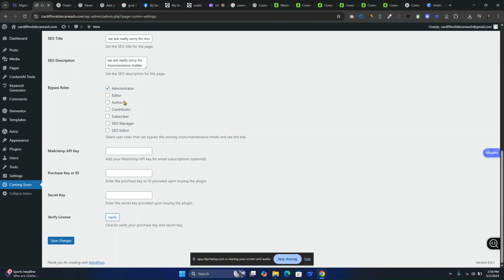Okay, then administrator, editor, author, contributor, subscriber. Anyone who subscribes to your website, then you just click this subscribe button. It has lots of functionality. Then Mailchimp API key, Paddle key or ID, secret key, then verify license. Here, when you purchase my code, it will automatically generate the key and secret key, then verify, then save changes. So it's very interesting.